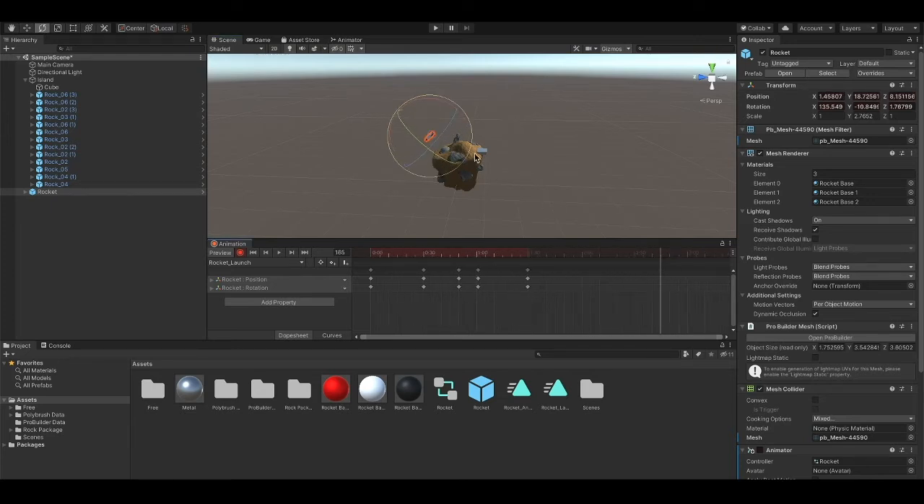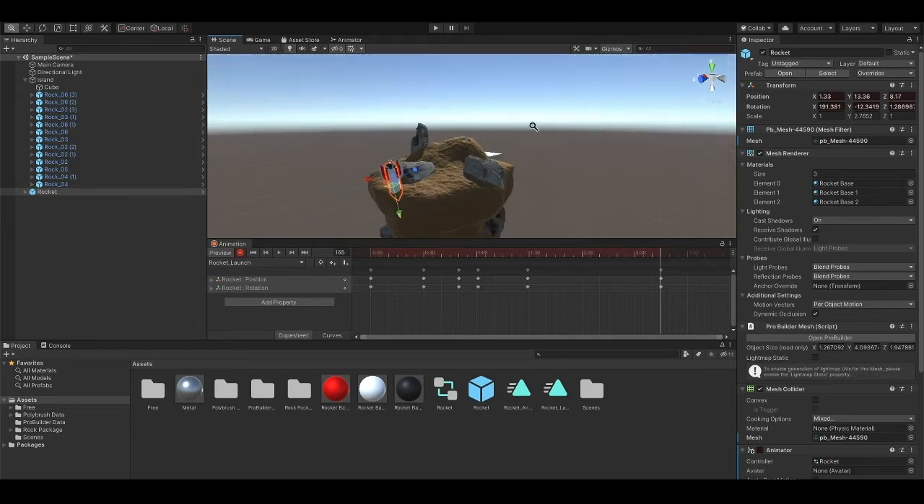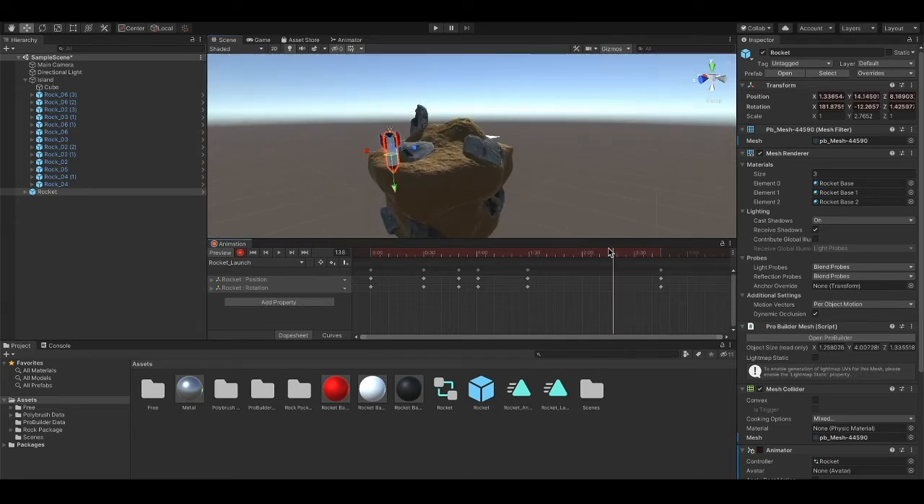And then it's going to crash right into our island, right? Like that. Yeah, yeah, exactly. North Korean missile test.